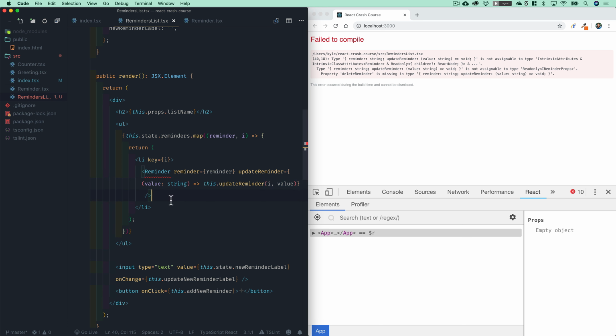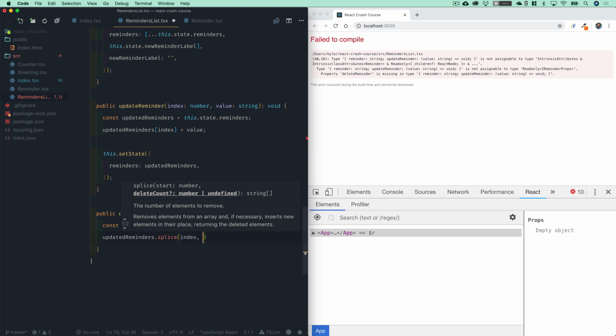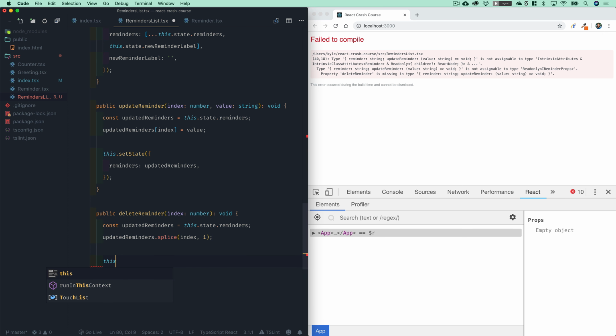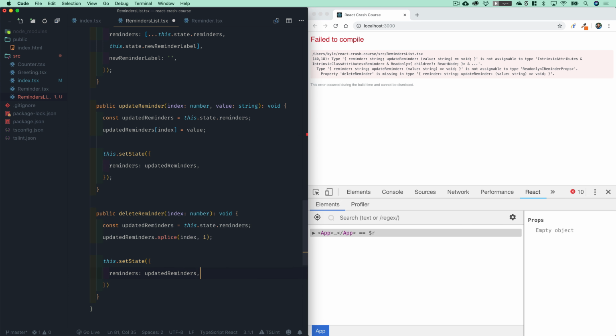So let's go back here to our reminders list and we'll fix this by creating a method to handle the delete. So down here at the bottom, let's go ahead and add public deleteReminder, and this only needs a single argument of index of type number. This will also return void. And the way we can do this is we can say const updatedReminders equals this.state.reminders, just like we did above in our update reminder. But this time, if we want to delete an item at the index, we can say updatedReminders.splice(index, 1). So that'll remove one item at the index. And then we can just say this.setState, reminders is now equal to updatedReminders.